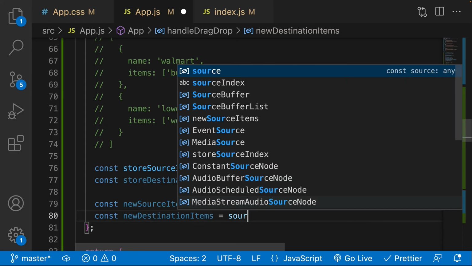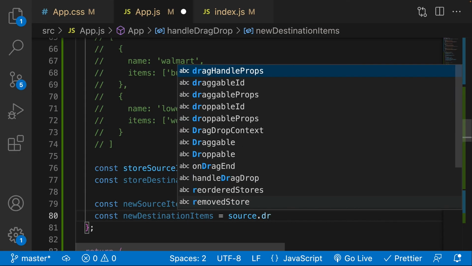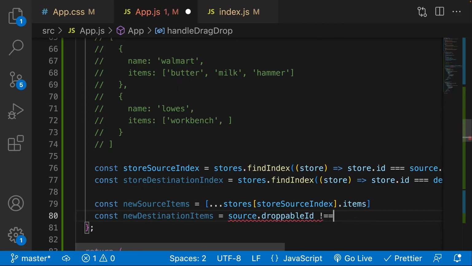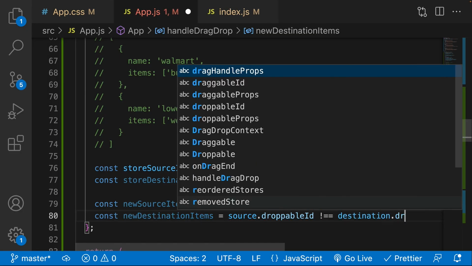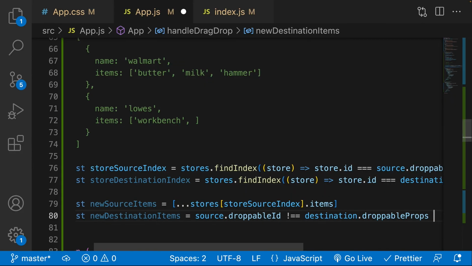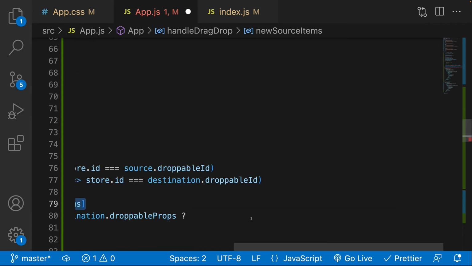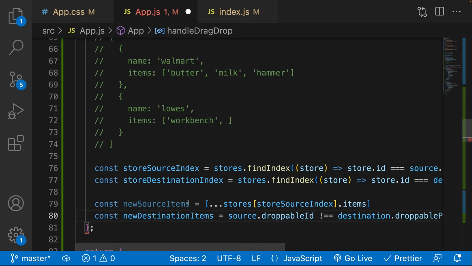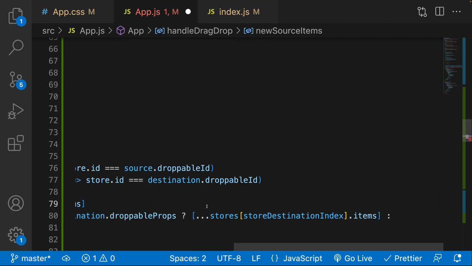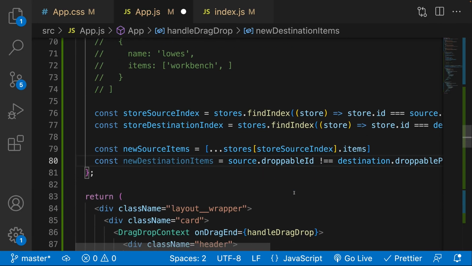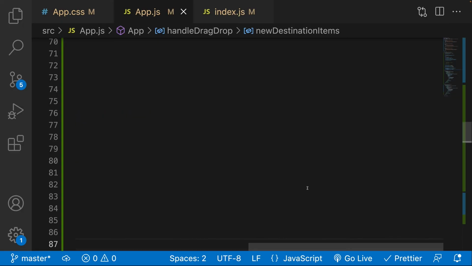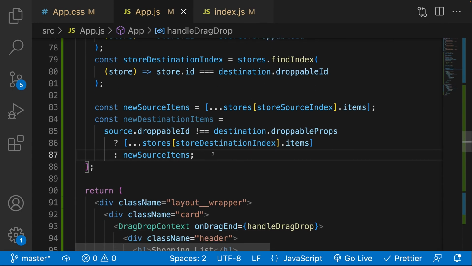if the source.droppable ID is not equal to the destination.droppable ID, then what we want to do is something very similar to what we've done here, except this time we want to use the destination index. Else, let's just use this new source items because it's going to be exactly the same. It's just, I guess, we're going to be changing the order of things. So let's go ahead and save that, and now it's nice and formatted.